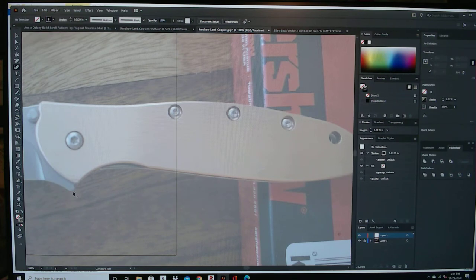So now I'm going to go over here with my curvature, and what I'm going to do is I'm going to trace the outline of this. Okay, now the curvature tool, I like it because, again, you can draw curves. It's not like the line tool where you just draw straight lines.